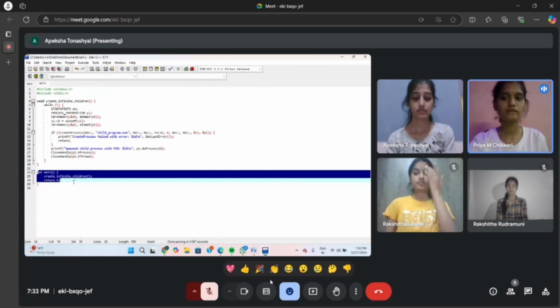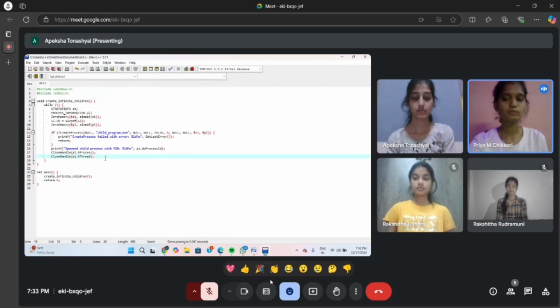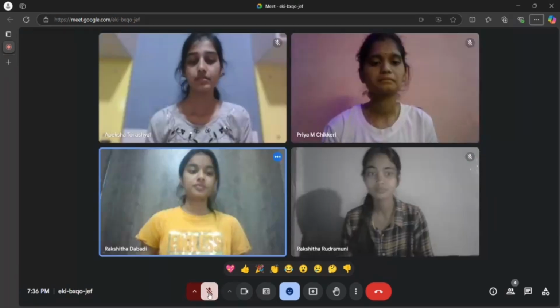On Windows, the code will fail if the child program exe is missing, the path is incorrect, or system resources are exhausted. Common issue: both programs can fail due to infinite loops, system resource limits, or improper error handling. Next will be continued by Rakshita.